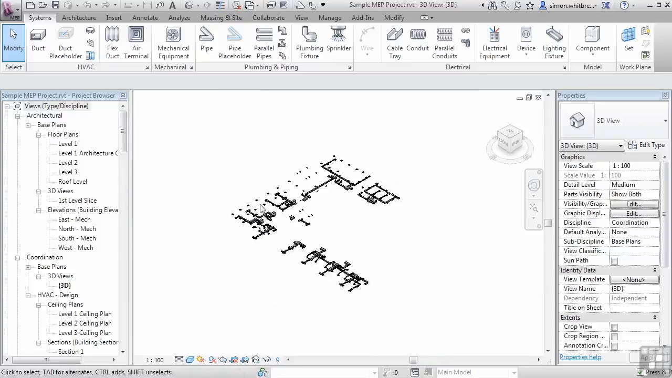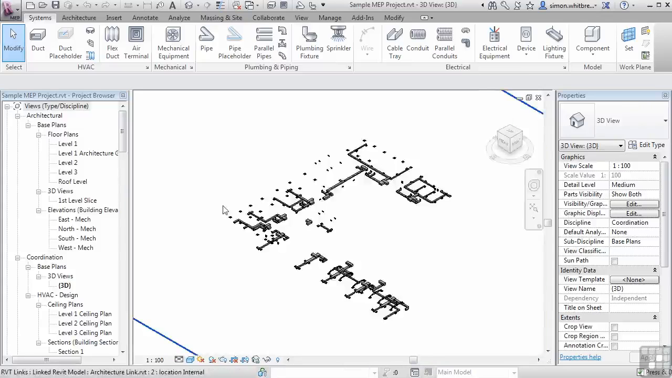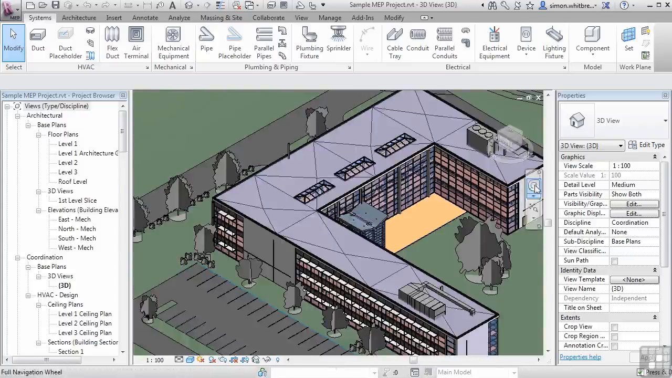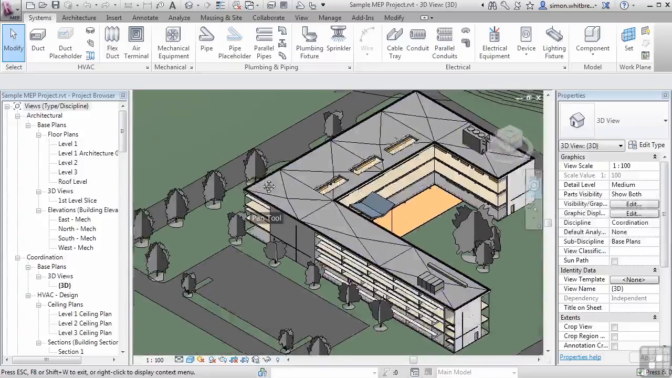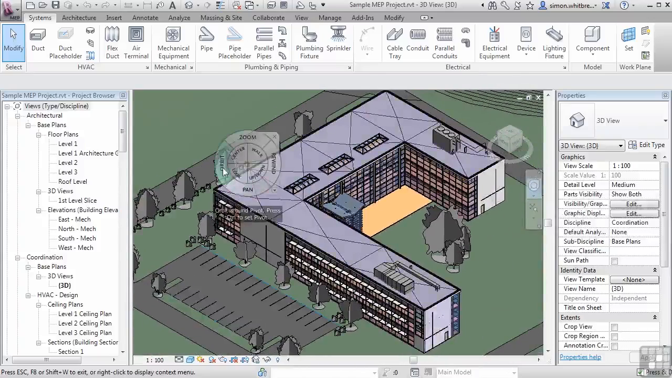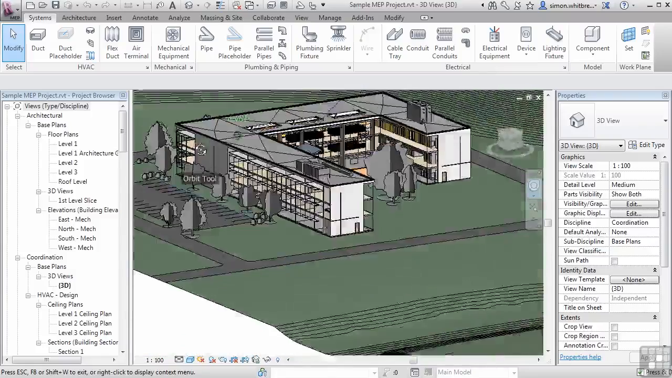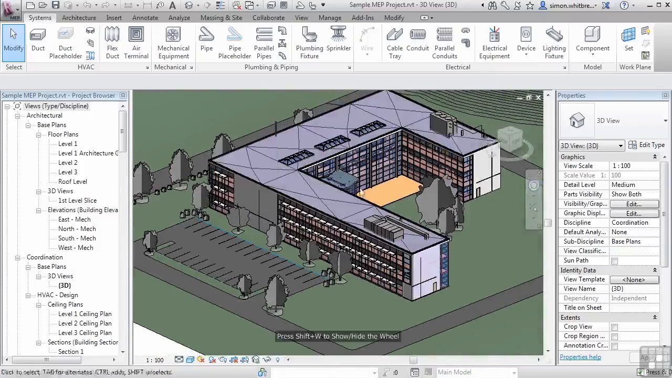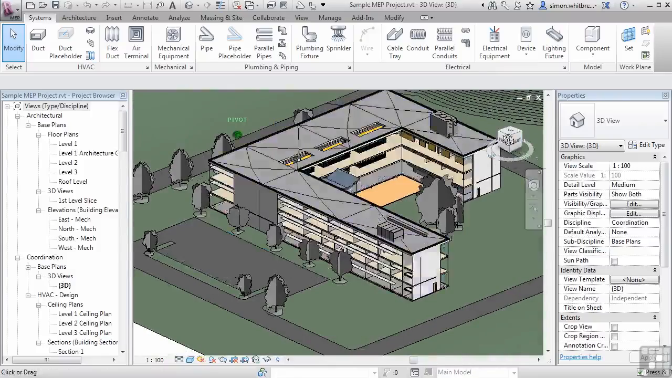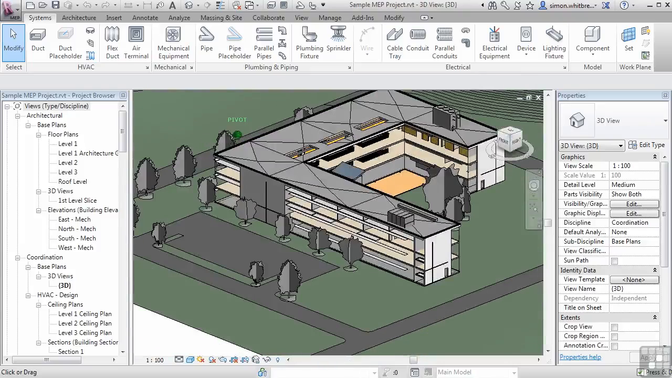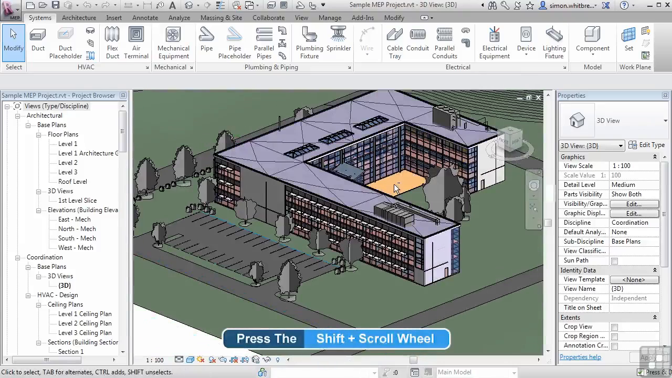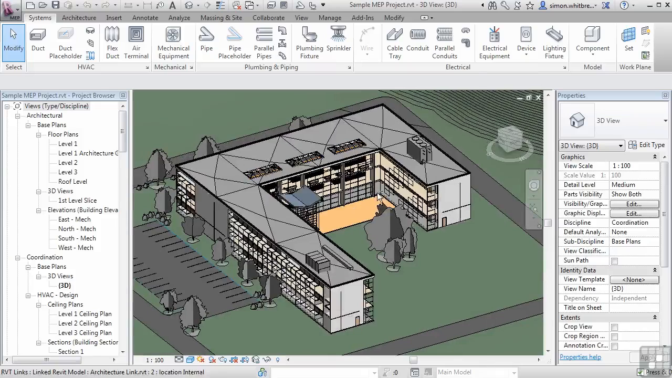I can use the same zoom tools to navigate around this model by using my wheel. Use the navigation wheel for zoom, pan, and orbit. I can also use the view cube. The view cube, if I click and drag, I can still orbit the model. If I hold my shift key down and then press the middle mouse wheel, I can orbit.